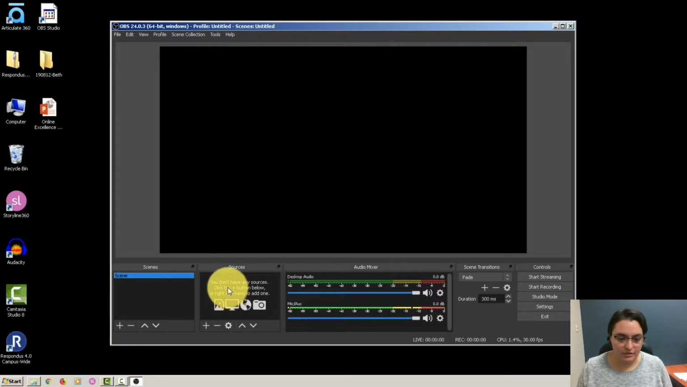Sources are the different types of media that we can implement into our scene. We have our audio mixer, so audio channels, and as we talk you can see it move. Red means it's peaking, it's very loud. We want to try to keep things in the green to yellow range.